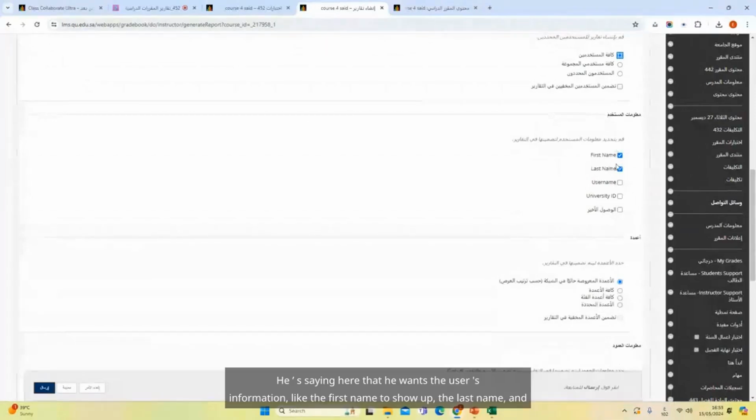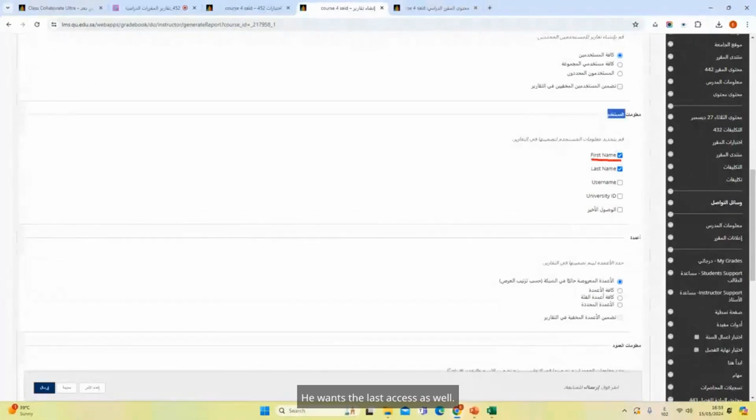He's saying here that he wants the user's information, like the first name, the last name and the student ID. He wants the last access as well. So we'll specify that and we'll say no problem.